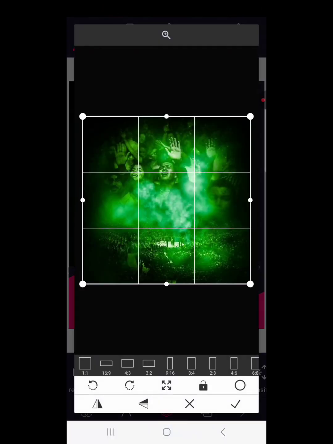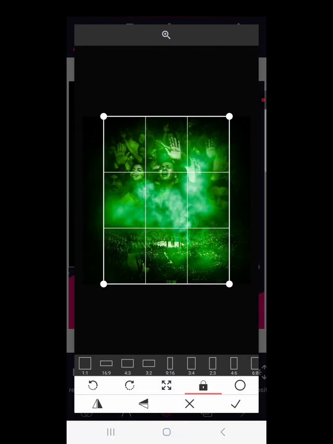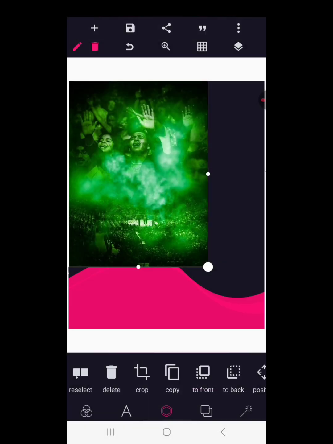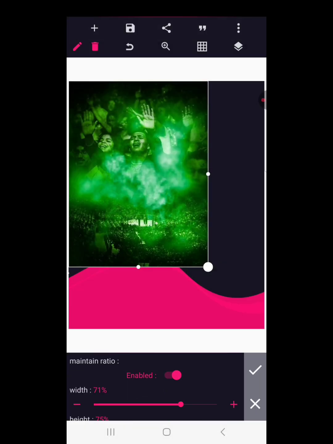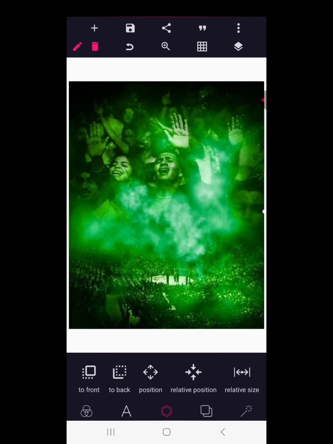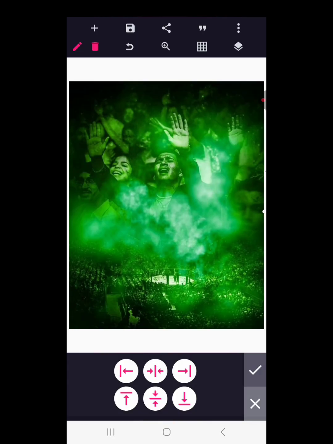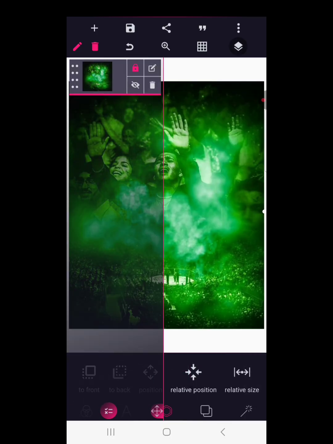So here I have this background, but I'm going to crop it by 3:4 ratio. Okay, by this 3:4. Then I will click on the check mark. Once you do that, size it up so that it can fit your entire background. And once you're good with that, lock the background up.